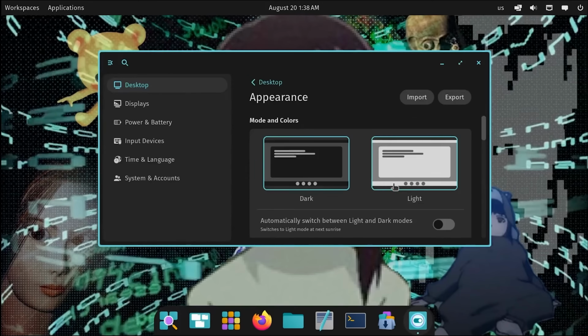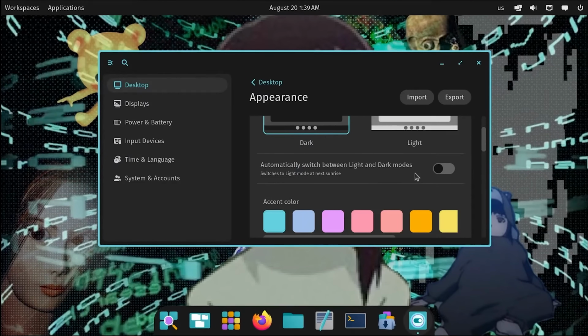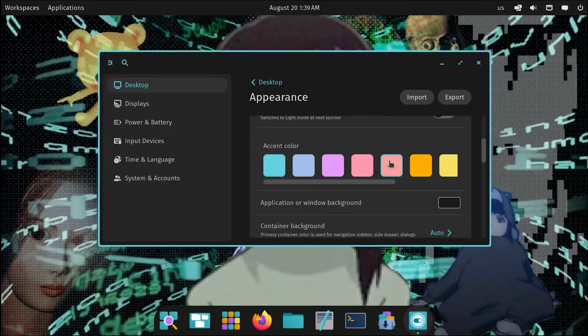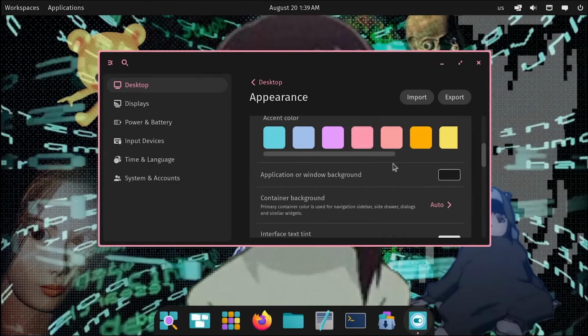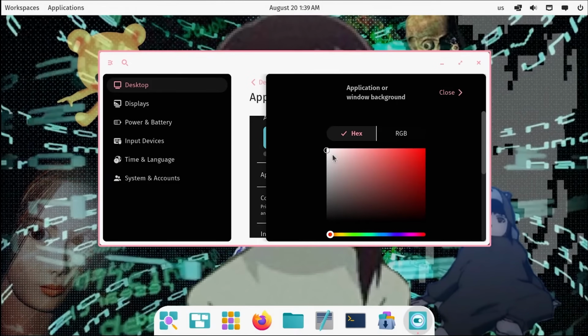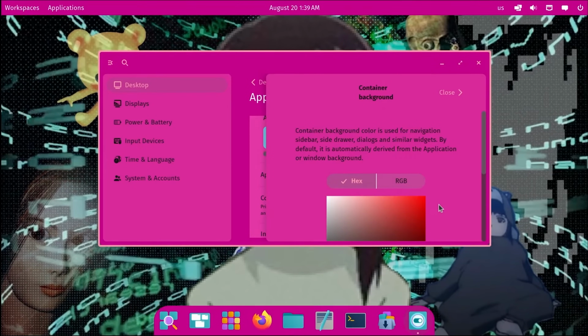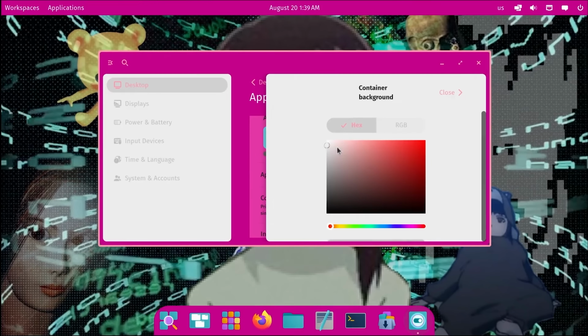We also get some customization. Go dark, light. You can automatically switch based on the time of day. You get accent colors, of course. I always like red. Oh, that's really cool. I didn't even think you could. Okay, so it really is customizable.